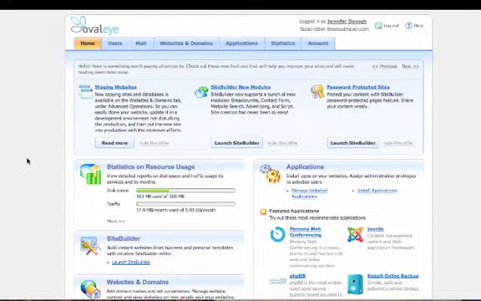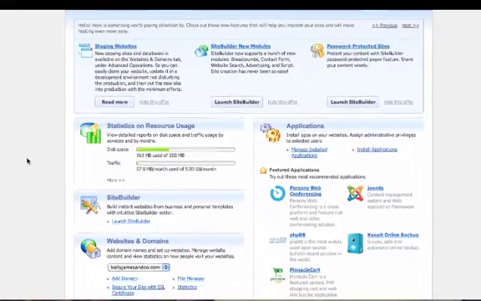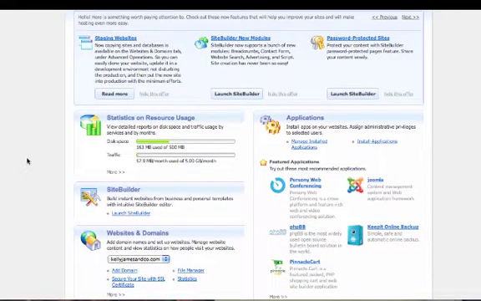So here I'm logged into Ovaleye's control panel. We use Plesk. It's awesome. Absolutely love it. This is the newest Plesk version. So some of you still might be on the older version of Plesk. It's a little similar, but right now, I'm on my control panel.